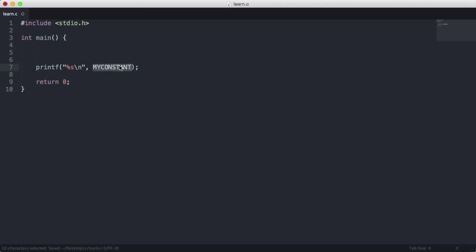Another way to define a constant in C is simply defining it as you would any other variable. Let's put a different variable in here, just leave it for now. Another way you can define a constant in C is you type the const keyword. Then you just declare it like you would any other variable.